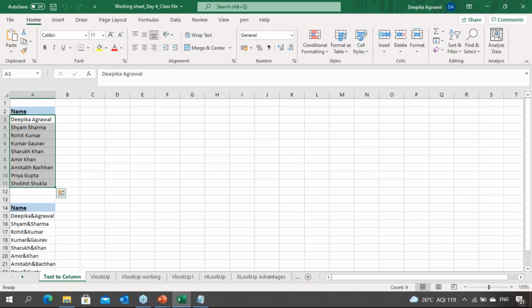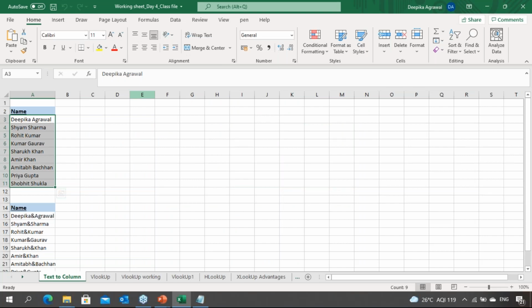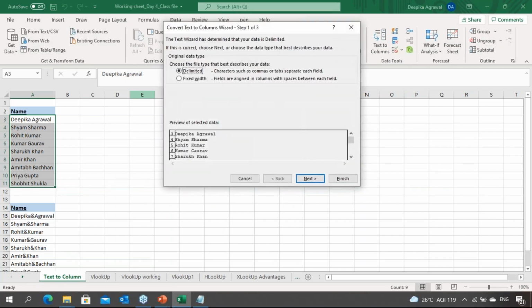Text to column shortcut, remember it. There is no need to always go to Data and then do it. Alt plus A plus E is your shortcut. Write it down on your shortcut page. Shortcut for text to column, Alt plus A plus E. So I pressed Alt A E.